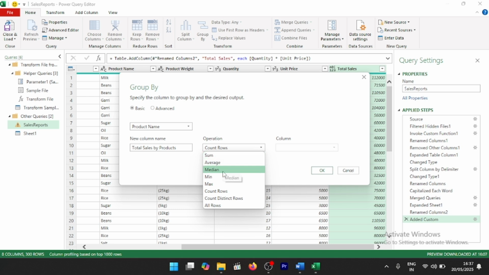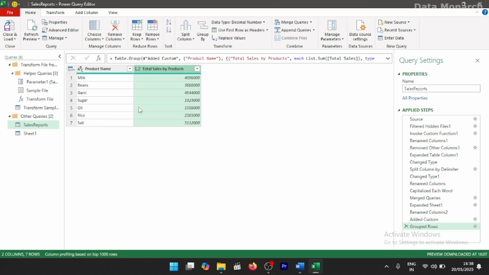If it's the average you want, the median, the max, the count, either way. But I want the sum. Then it says of which column. We want it to sum the total sales column. Do you guys understand? This indicates the name. Then you write the total sales by product. Then the sum. You want to sum the total sales by the product name. Then click on OK. And here you have it. You have the total sales of each product.